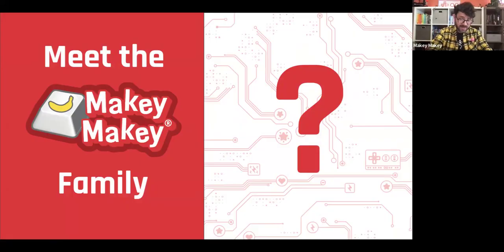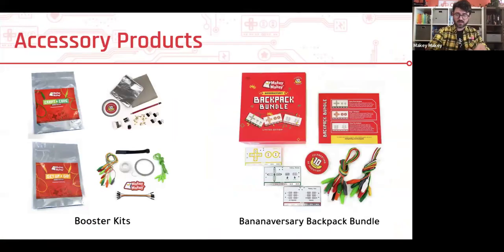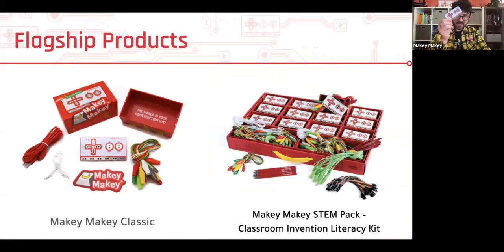When the Makey Makey came out, it was just the Makey Makey Classic, as we sort of think of it. It was the Makey Makey in a kit, and you unboxed that and brought your creativity to it and used it in your library or used it as a one-off in your classroom.